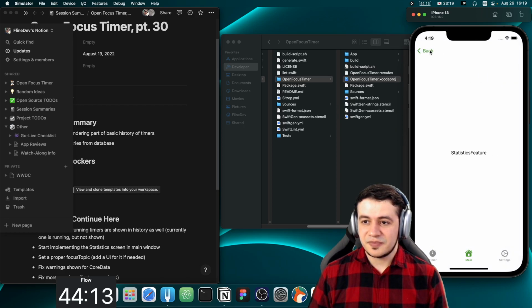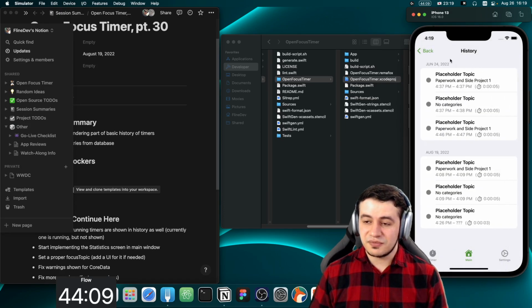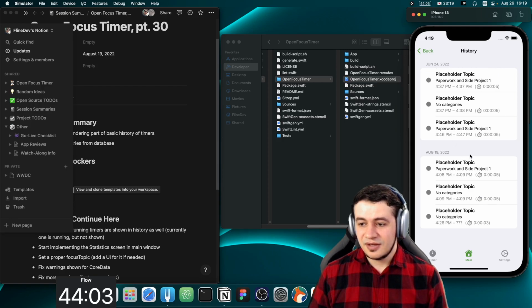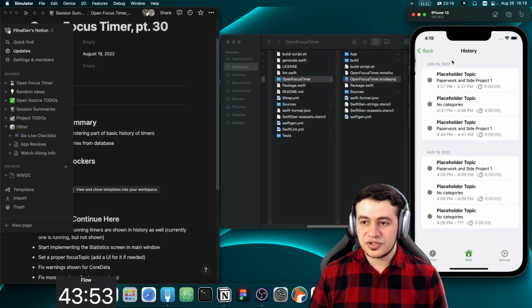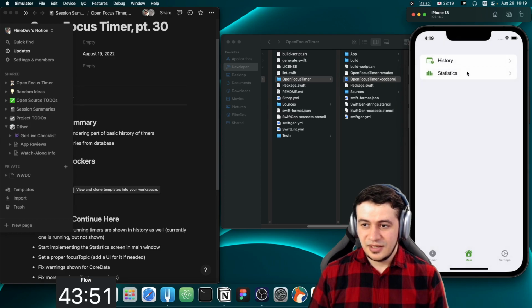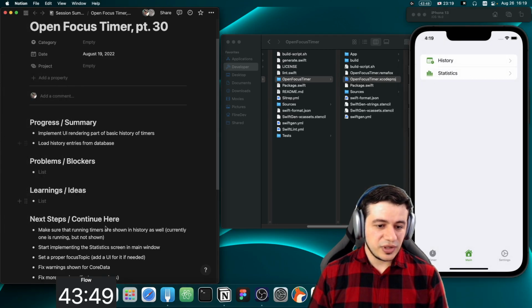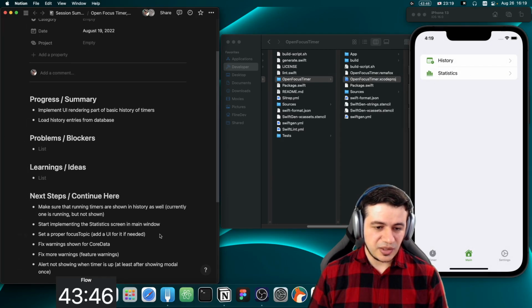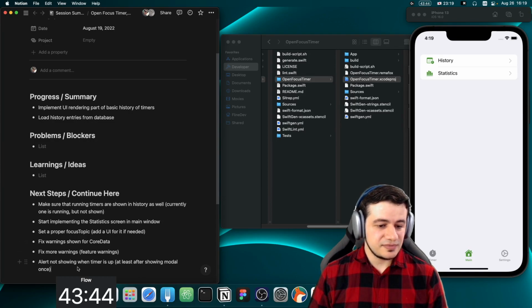In this page here, on the main page, we implemented this history view where we are grouping the different timer sessions by day. I believe it was just by day, and then we basically just show some information here and if it's currently running or not. And this seems to work just as expected. And we did write some things here about what we wanted to do next.